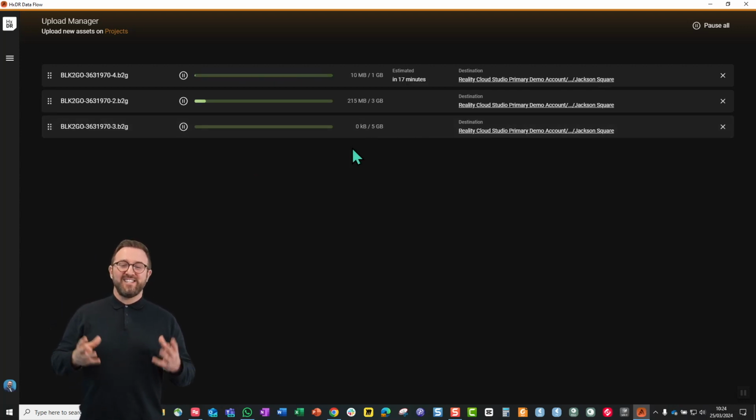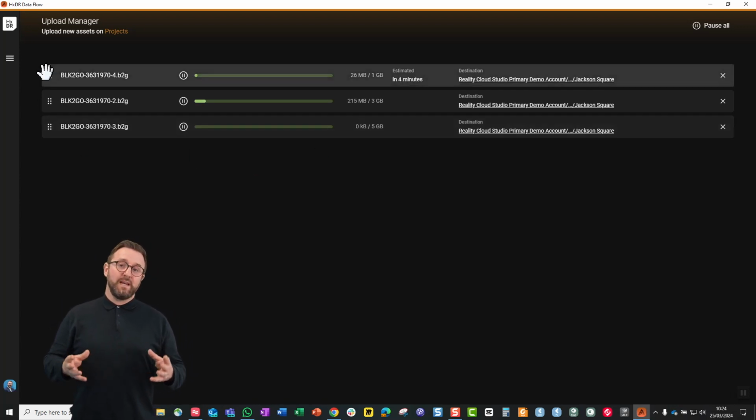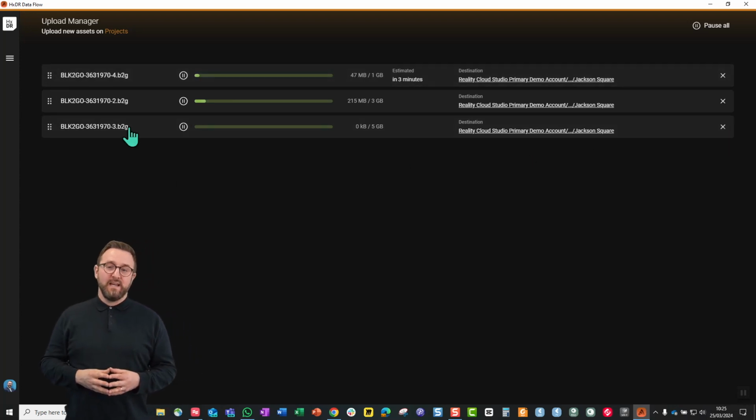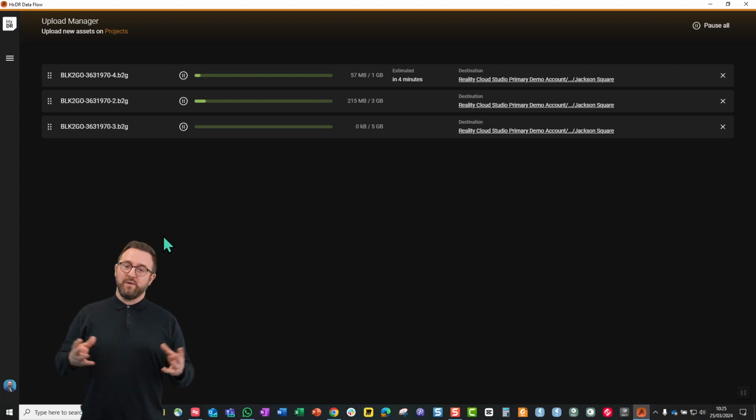Now, as I said, the HxDR Dataflow app is completely free of charge. There's a link directly from the platform to download it. And it's also available from a link if you contact your local support teams too. It's a great way of managing your data upload into the platform.